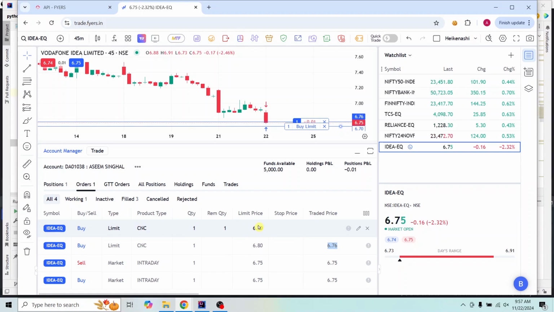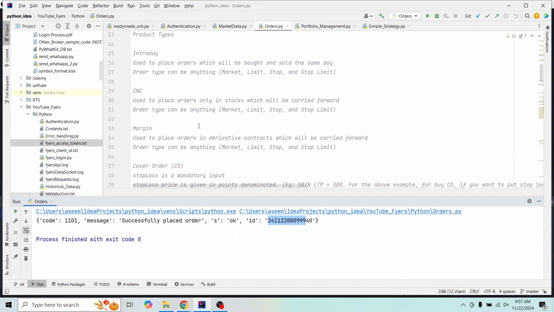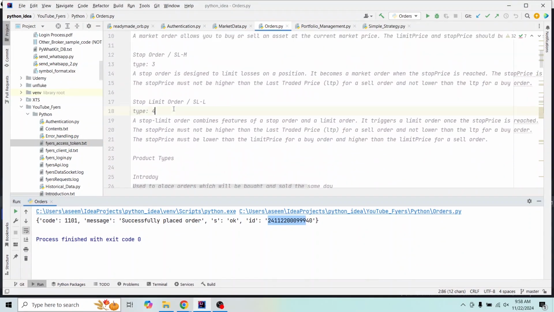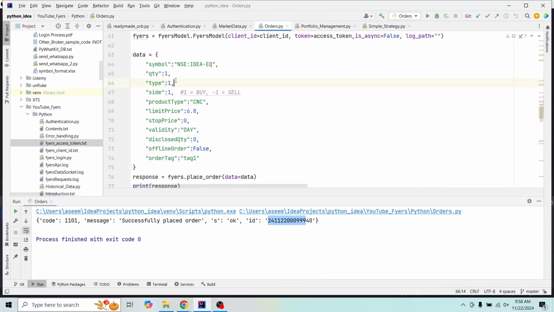Let me quickly show you the last example where we will be trading a stop loss limit order. Usually I would not like to use the stop loss market order. It's very risky because when the market moves very violently, we can have big slippages. So let's try for a stop loss limit order now. In the case of a stop loss limit order, we will have to use type equal to 4. So let's put type equal to 4 now.